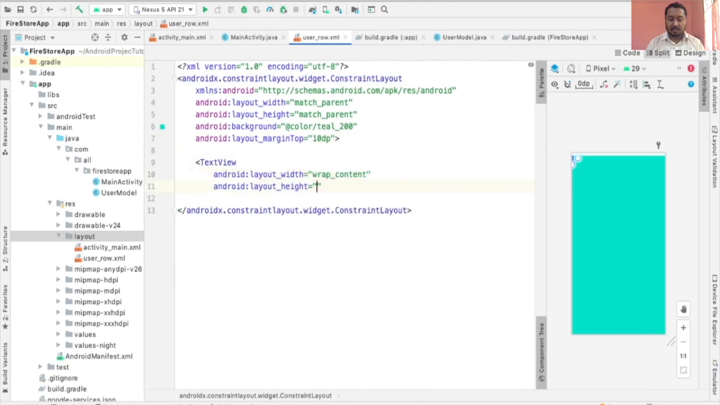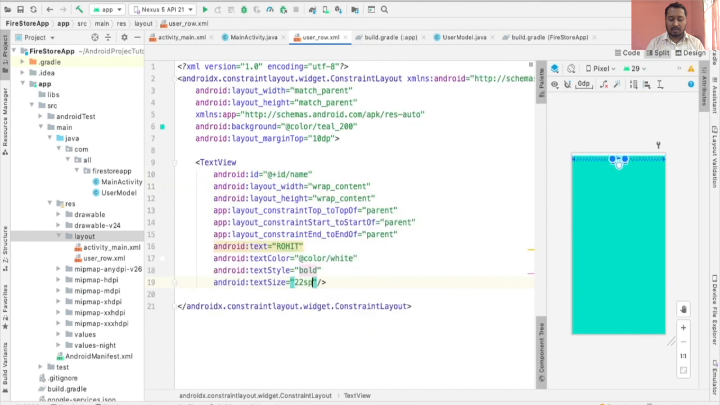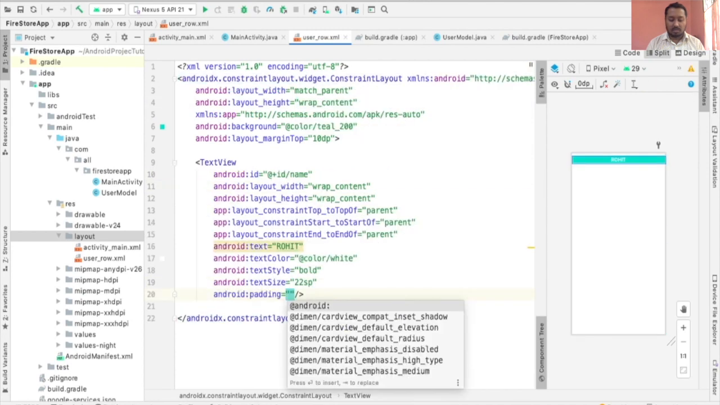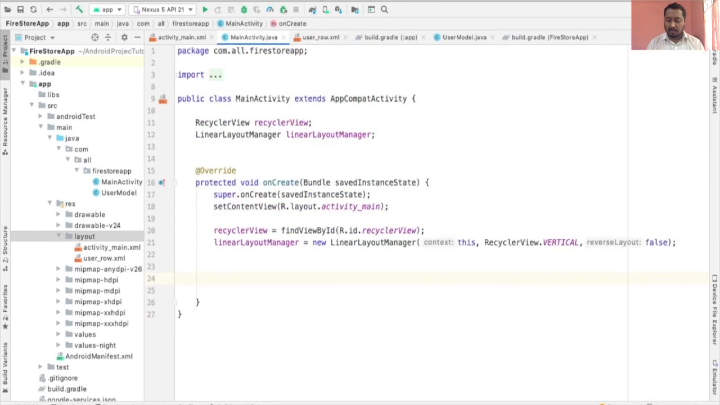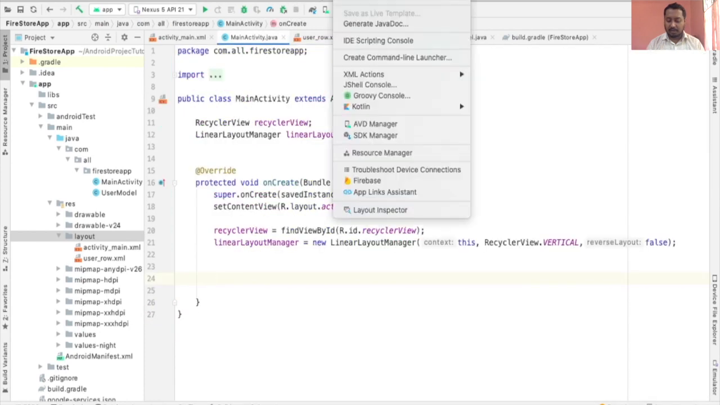As it is inside constraint layout, we need to give the constraints. Parent constraint layout height should be wrap content. We are giving text color, text size, text style, and padding to the text view, and we are giving an ID to the text view.